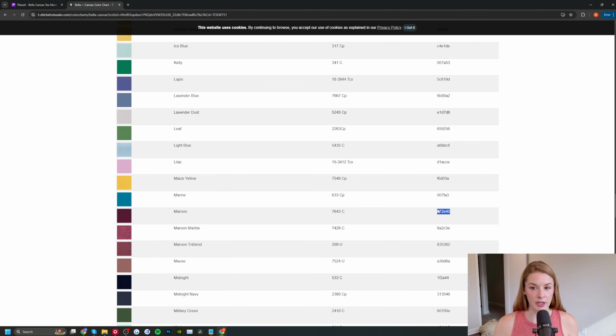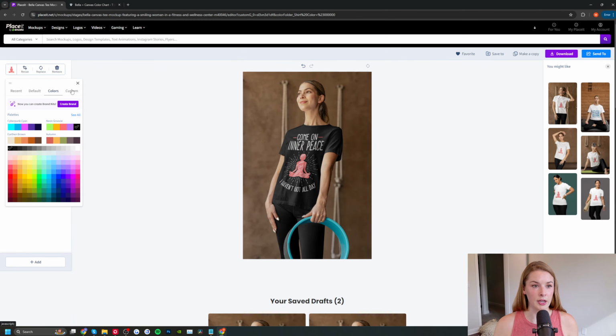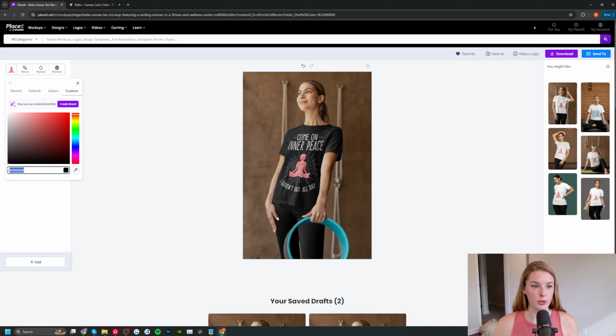I'm gonna copy this hex code here, and then I can click on custom right here, and I should just be able to paste the hex code directly in here. And then you'll see that this creates the exact color of maroon that the Bella and Canvas 3001 shirt actually is.